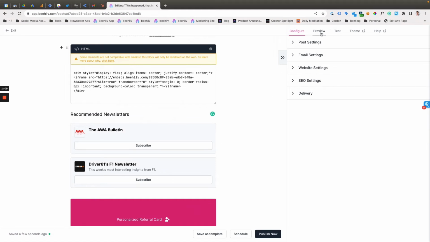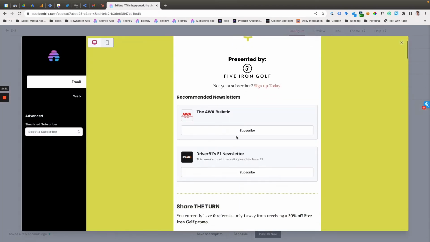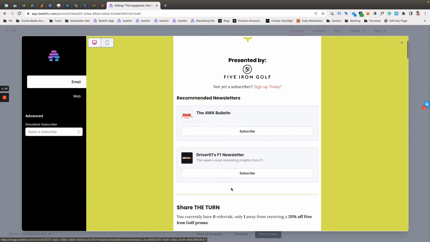So then if we go to preview, you'll see that users can then click to one-click subscribe. There you have it. That's how we've implemented recommendations within Beehiiv emails themselves. Similar functionality to things like magic links, but the magic links work a little bit differently.